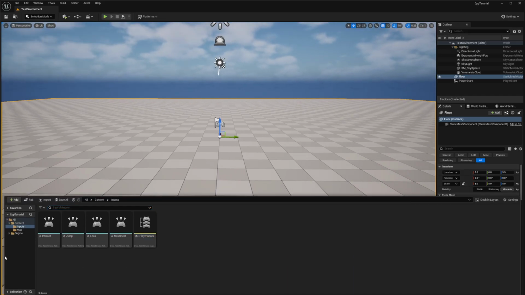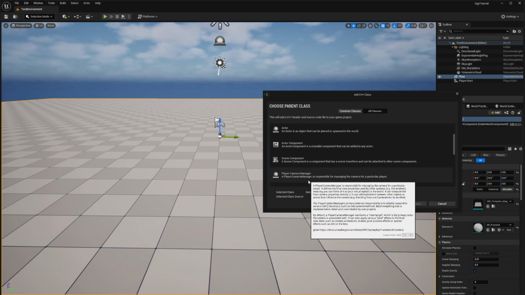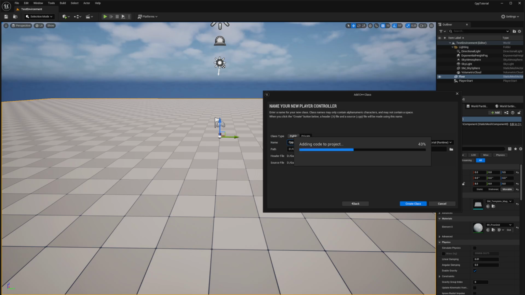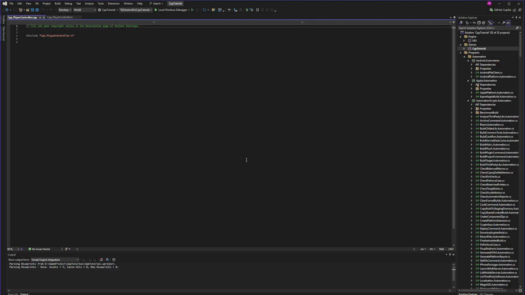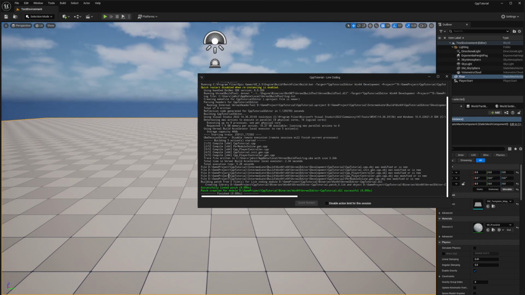Now I want to create all the classes that we're going to need. Okay, so the first one is going to be a player controller. Next, I'm going to make that public and say CPP, like that, hit add, and let that generate and add to the project. It's going to pop up in Visual Studio. Just click reload all. All right, so that's successful. As we could see in the live coding here, successful.